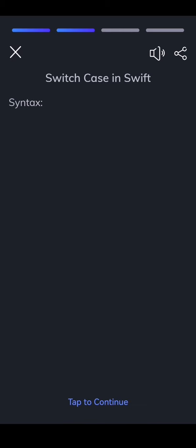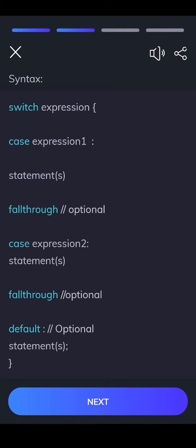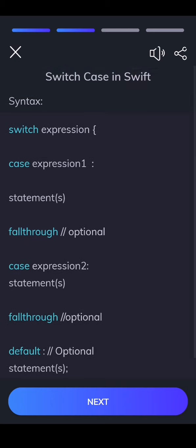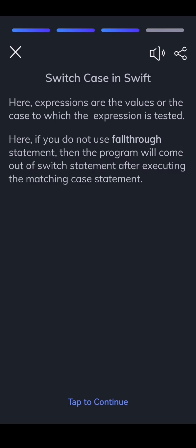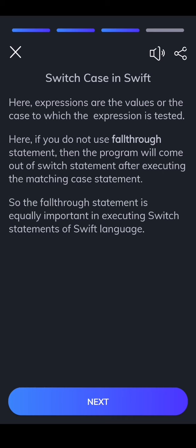Syntax. Here, expressions are the values or the cases against which the expression is tested. Here, if you do not use a fall-through statement, then the program will come out of the switch statement after executing the matching case statement. So the fall-through statement is equally important in executing switch statements in the Swift language.